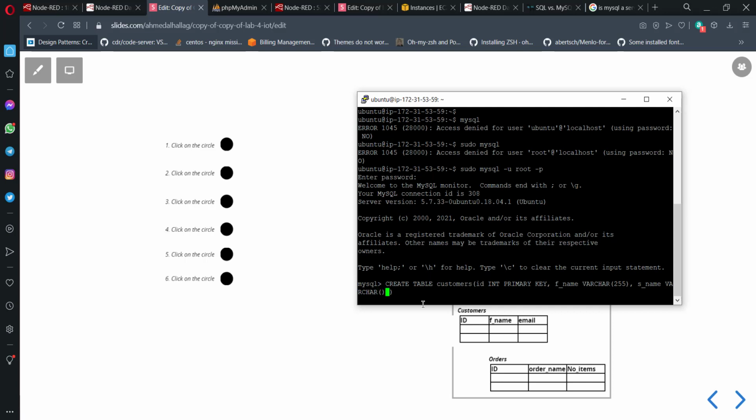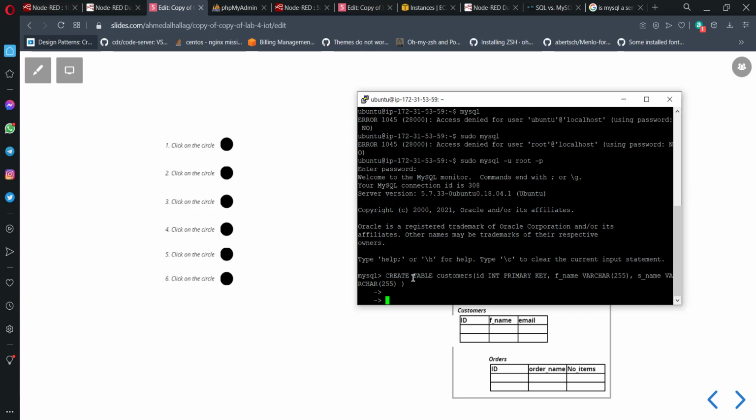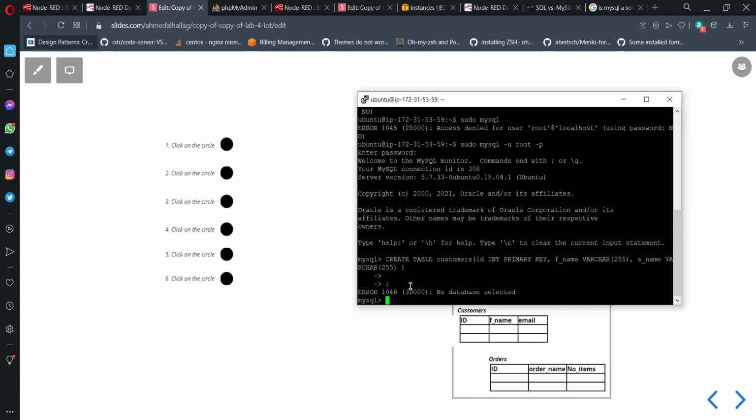Notice how things get really messy whenever you write multi-line queries or long queries in general. Okay, so I think we need a semicolon. No database selected, so we need to select the database first.